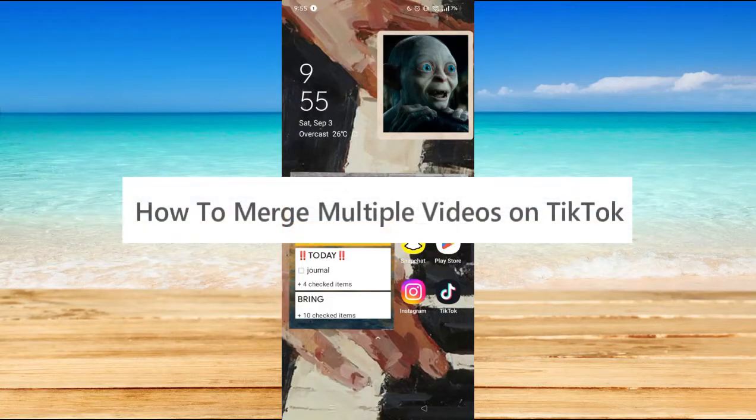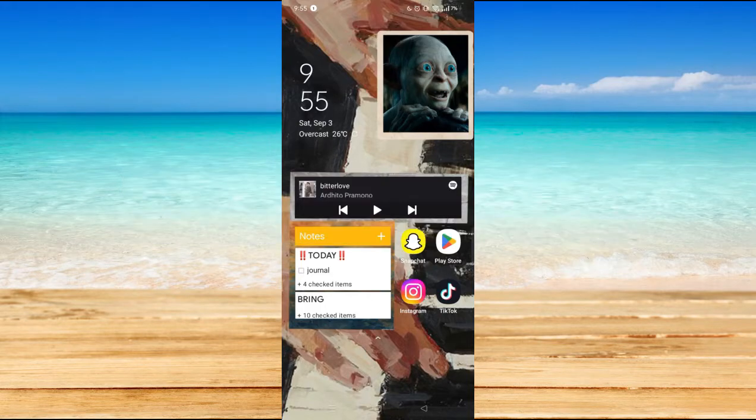How to merge multiple videos on TikTok. Hi, for today we are back again to our quick and easy video tutorial on how to merge multiple videos on TikTok. So first, you have to make sure that your TikTok application is updated.